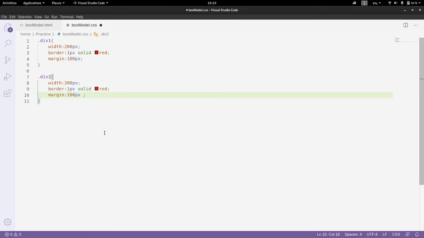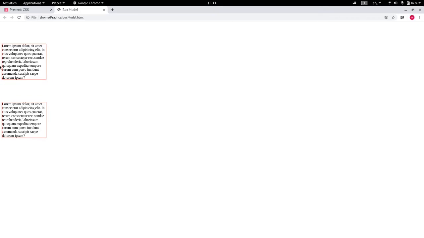We can set 100 pixels for the top and 50 pixels on the right, 20 pixels on the bottom and 0 pixels on the left. Just write 0, and the same thing for this one too. Save it. So you can see here we have a 0 pixel.